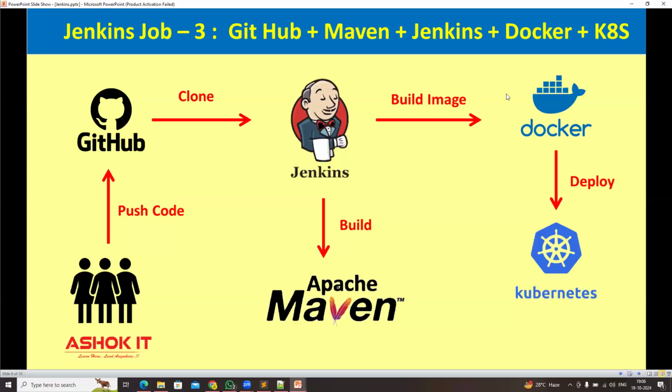Instead of doing that work manually, we will tell all this information to Jenkins. Whenever code is modified in GitHub, Jenkins will take the code from GitHub. Jenkins will build the code using Maven. Then Jenkins will create the Docker image and give the Docker image to Kubernetes. Then what will Kubernetes do? Managing the containers. Kubernetes will run the Docker image.